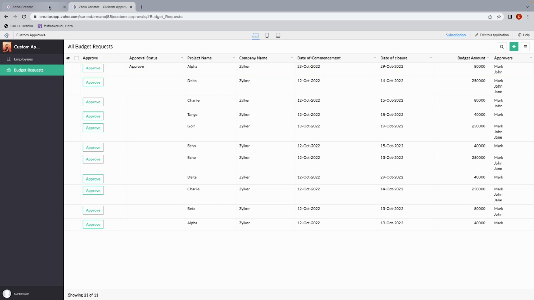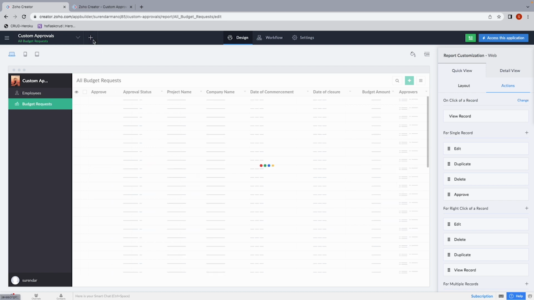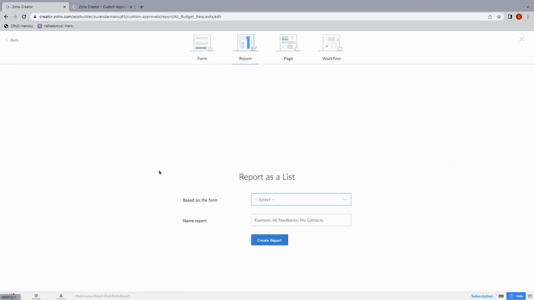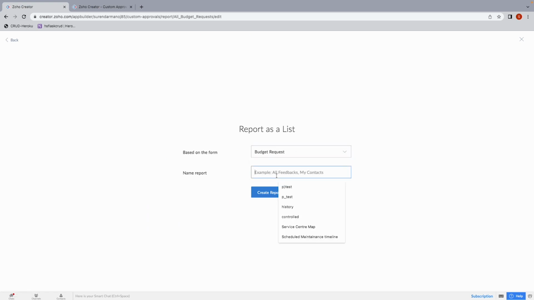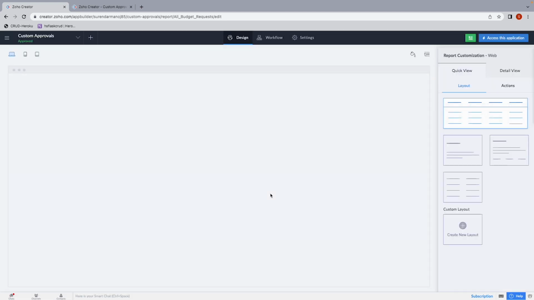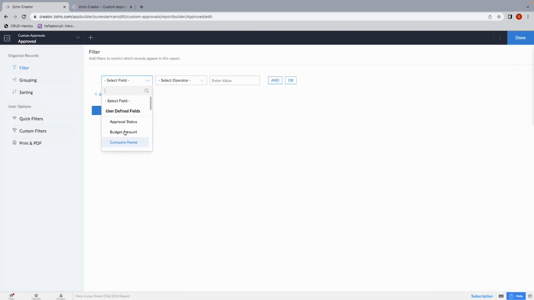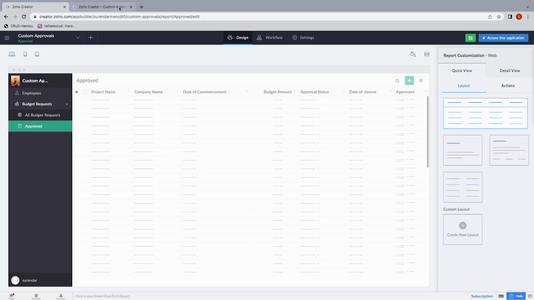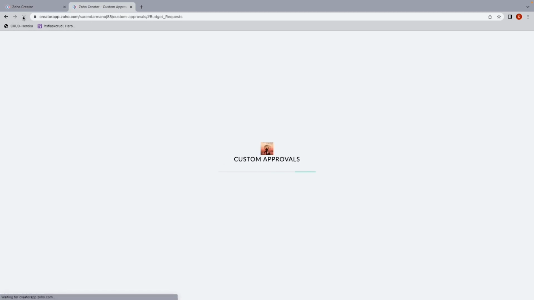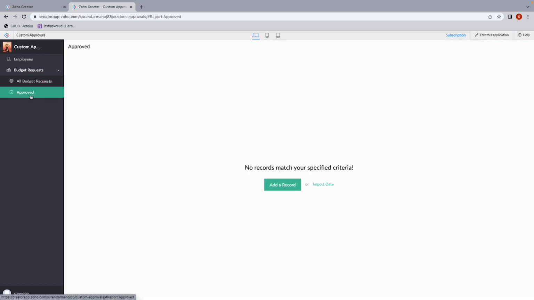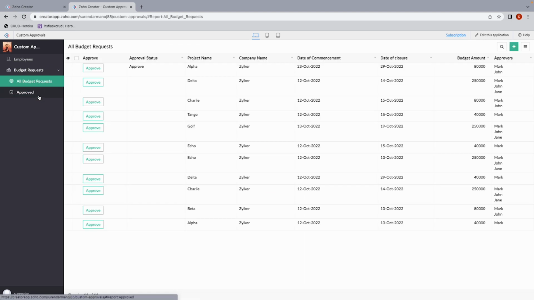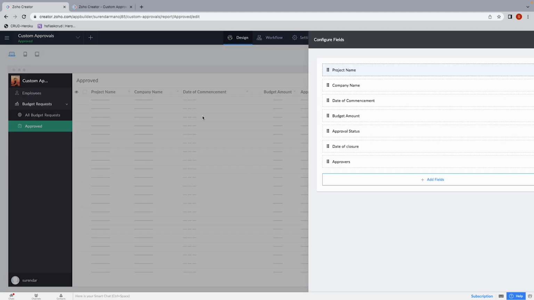So let us say I'm going to create one more report. Let us create a list report for the budget request and call it approve. And let's create the report. Okay. What we are going to do is set a filter, and I'll say approval status equals approve. Save. Done. If I reload here, if I come to this view, if I reload, budget request.